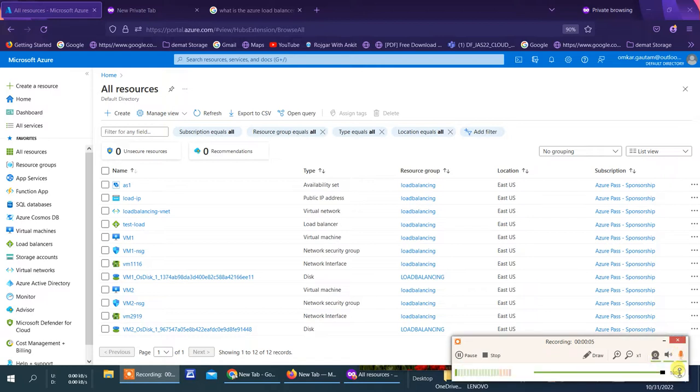In this video, we are going to learn how to do the hands-on lab on Azure Load Balancer. In the previous video, we learned some of the networking concepts, and in this video, we are going to learn how to configure the Azure Load Balancer. Before that, we have to see what the Azure Load Balancer is.